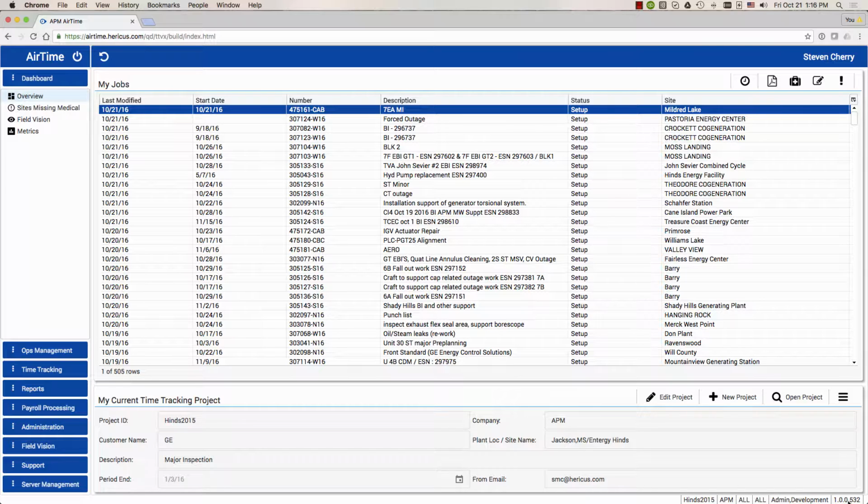When you first log in, the main page that's going to show up is going to be the dashboard overview. This is going to have a list of jobs that are appropriate for you. As an admin, you're going to see all of the jobs in the system. As ops management, you're going to see all of the jobs that are in your region. So you can bounce back and forth and take a look at all of those. As a superintendent, you're going to see jobs in this list to which you have been assigned.